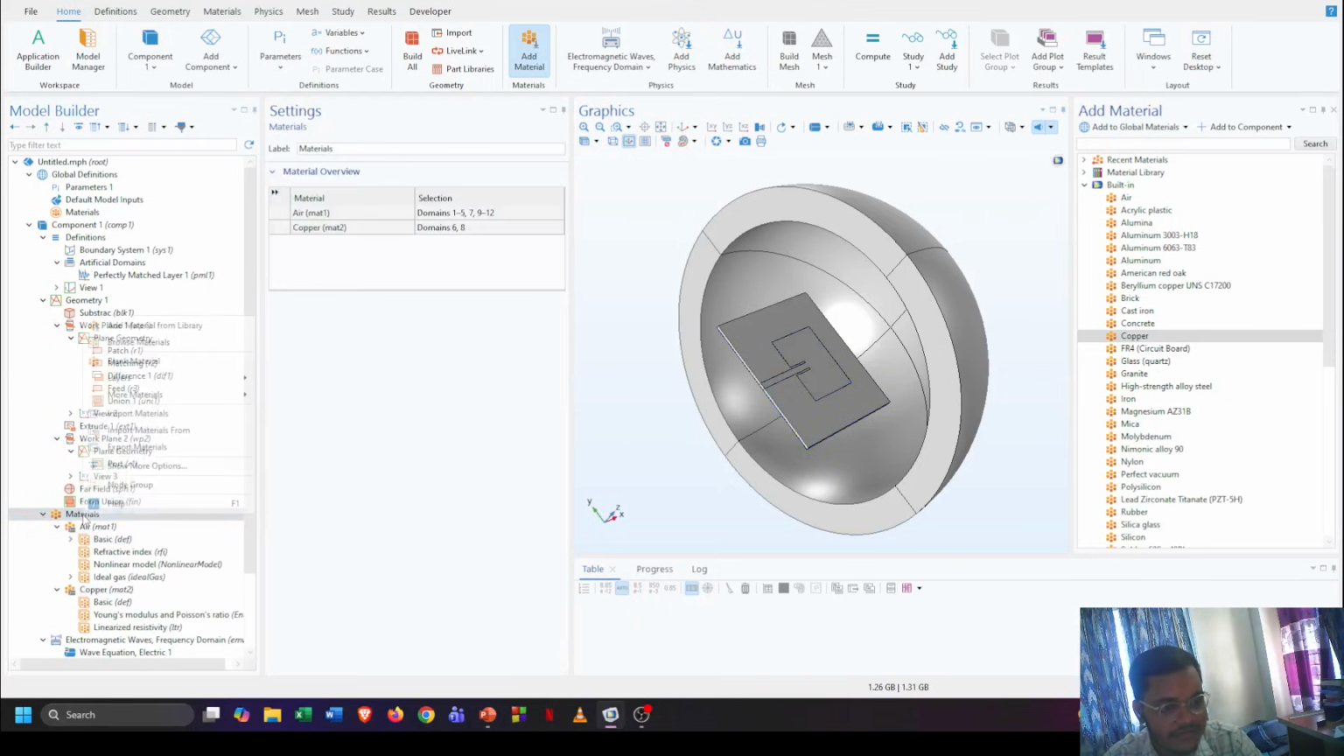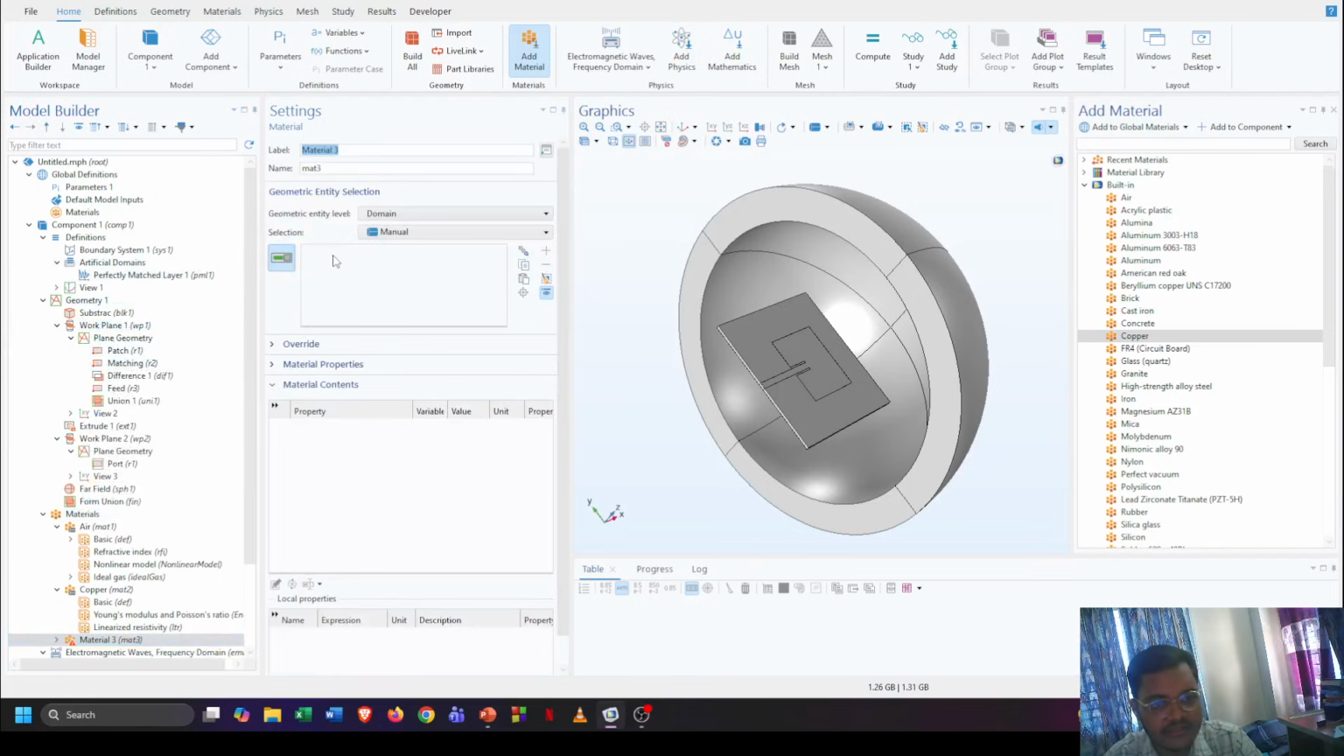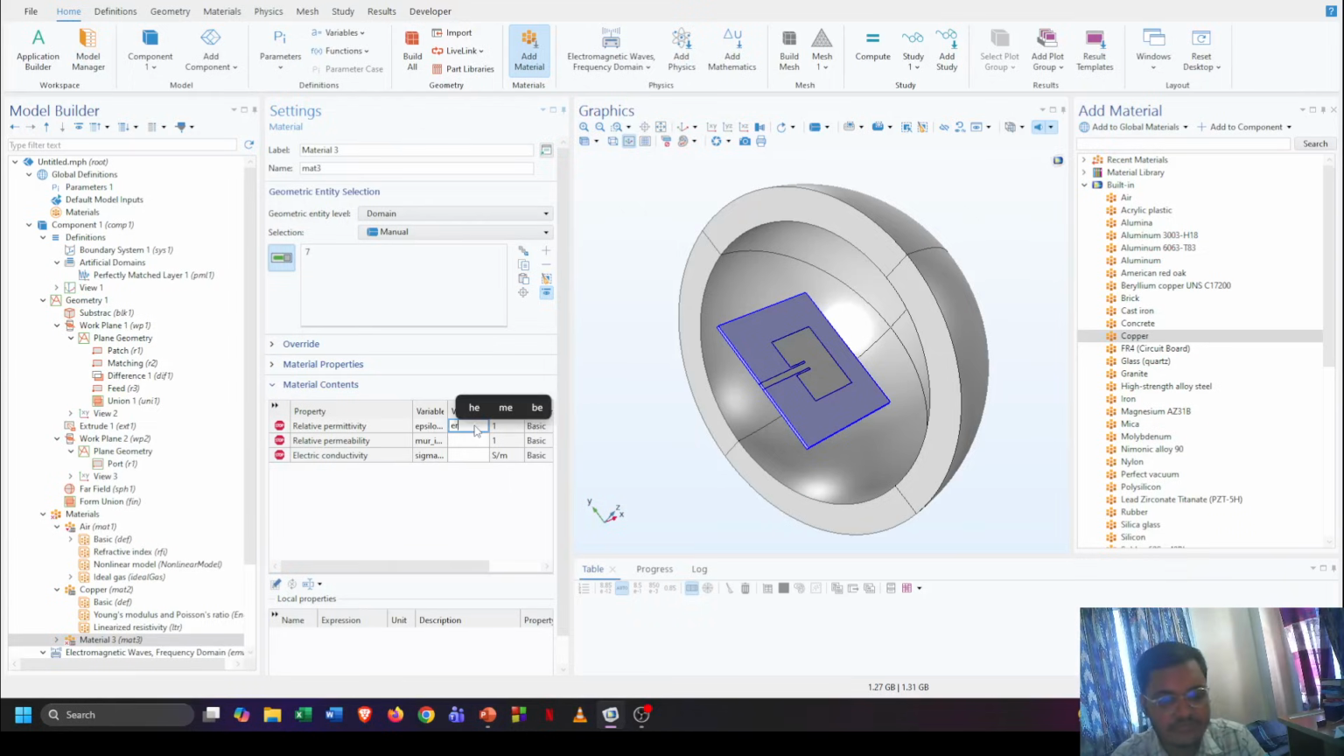Again, I am clicking onto the materials and then clicking blank material and clicking onto the upper surface, and the relative permittivity value is ER into 1 minus 1i into 10D, and the second one value is 1 and third one is 0.